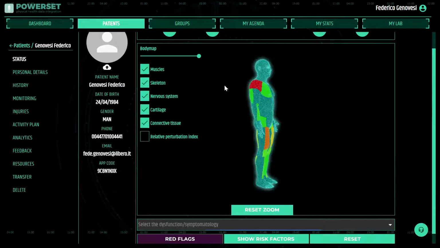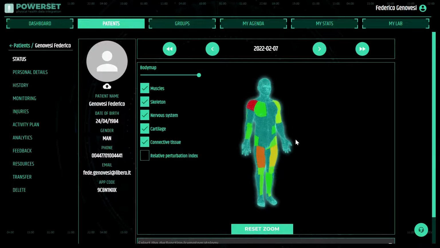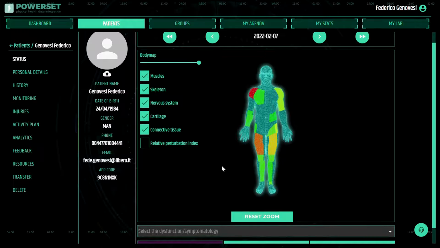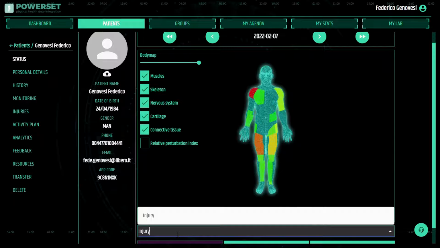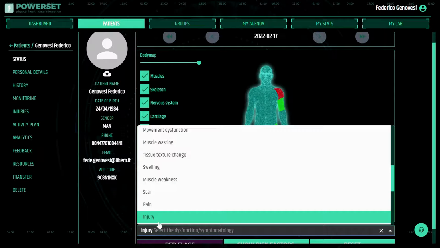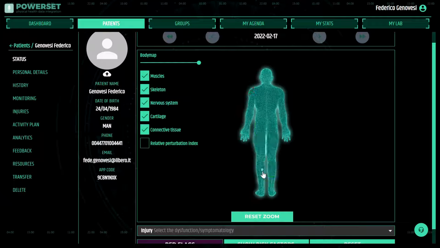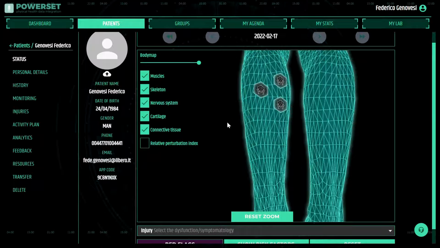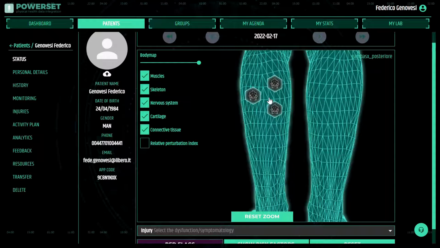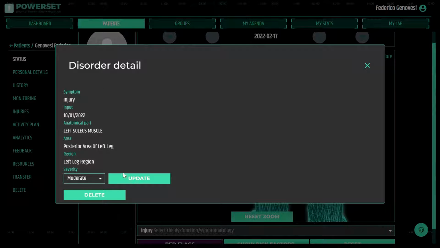But during the analysis and the observation of the patient, we can decide to see just something that we are interested in. So, for example, let's imagine that we would like to know which previous injuries this patient had. We have to select injury, and the body map is just going to show us which injuries the patient suffered. Then when we click on the area, we can see that on that area the patient had 3 different injuries, and when we select the specific injury, we can see the details.